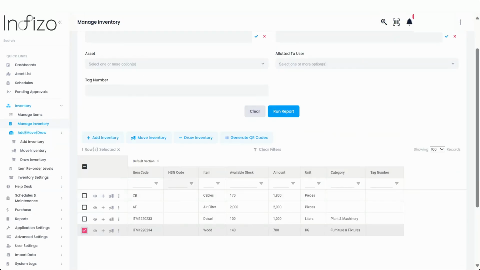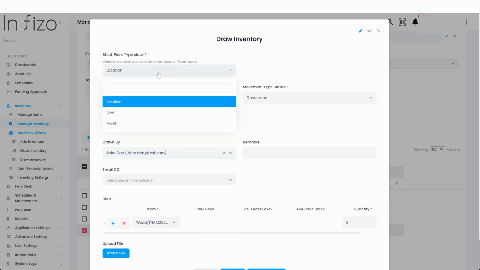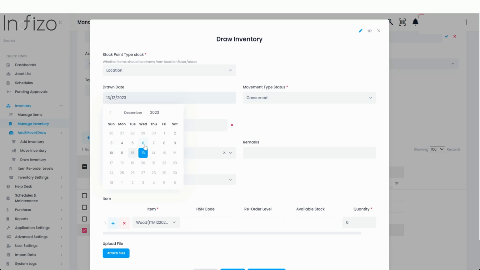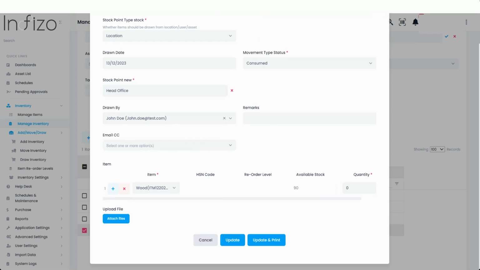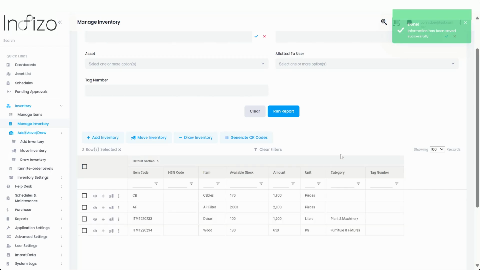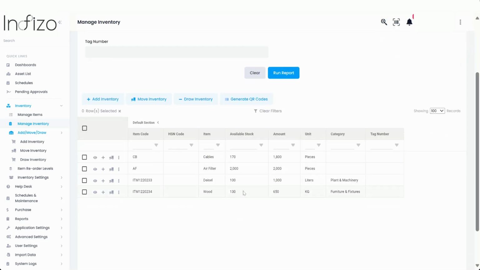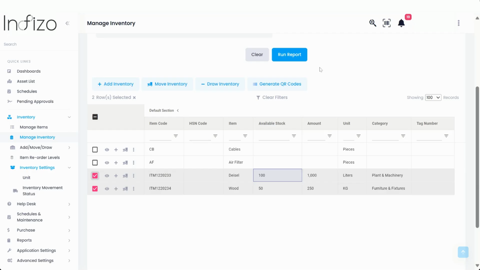100. We'll now use the Draw Inventory feature, which helps us draw inventory from the available stock for consumption, and select location as the stock point type. The Movement Type status will be set to Consumed as default here in the Draw Inventory module. In the Stock Point New, we'll be selecting the location or user or asset where the stock is going to be consumed. We can then fill in the remaining details and move on to filling in the quantity being consumed, and click Update to see the updated list of reduced stock quantity.